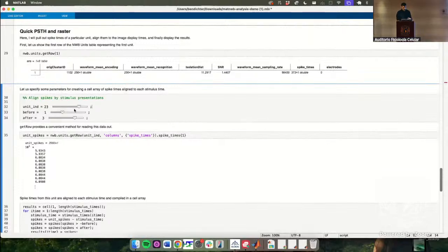So we have a few parameters here, which unit we want to look at. We can set that here. I'm using this little fancy widget that MATLAB supports. You could just define this as a variable. How many seconds before and how many seconds after. This is code that we would use to get the spike times from an individual unit. So I'm getting the row that's corresponding to this unit ID, and then I'm getting the column spike times, and then I'm just getting the first element of that cell array.